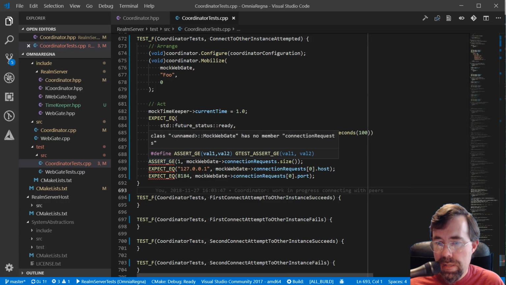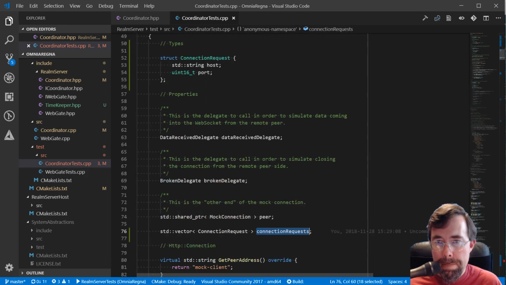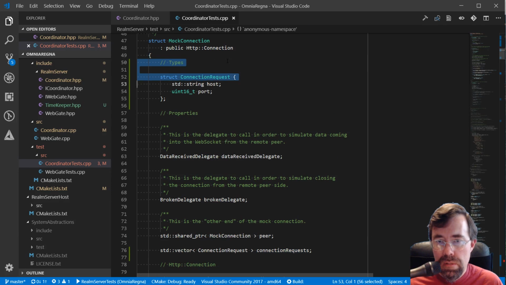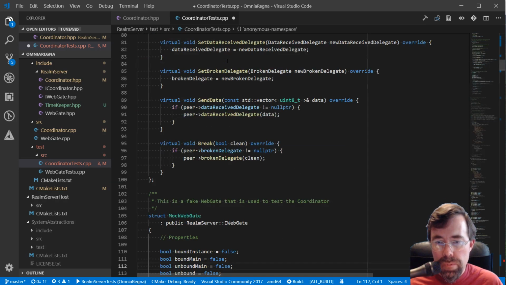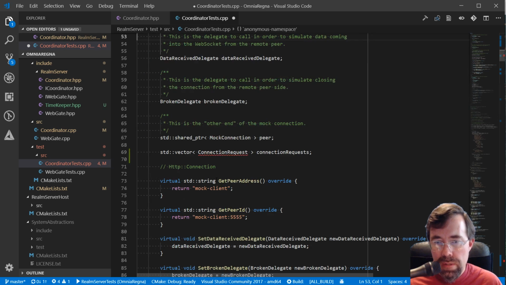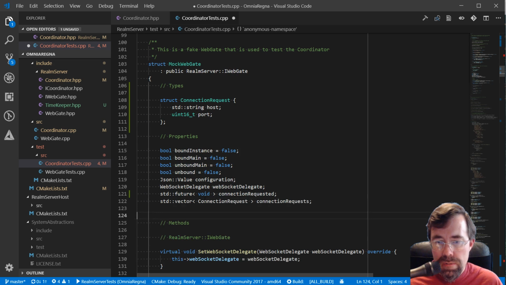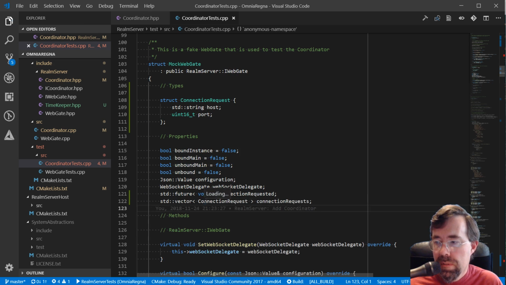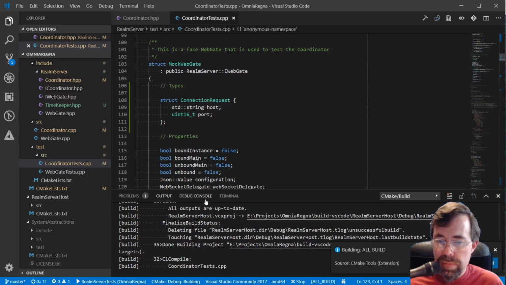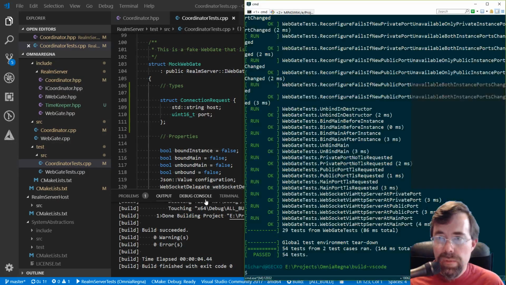It doesn't like that. I did do that right, didn't I? Oh, I put it in the wrong class. Put it in mock connection, not mock WebGate. It goes there, and then this goes down here. There we go. So that's enough to build. I like to build and verify the test fails as soon as possible, even though I know I'm not nearly done.